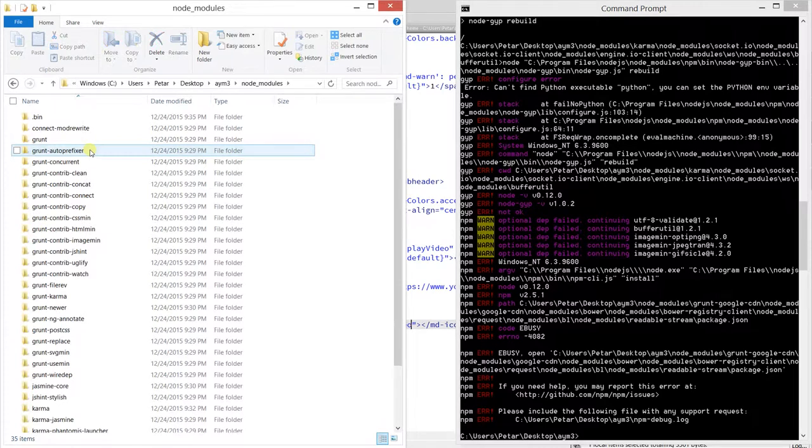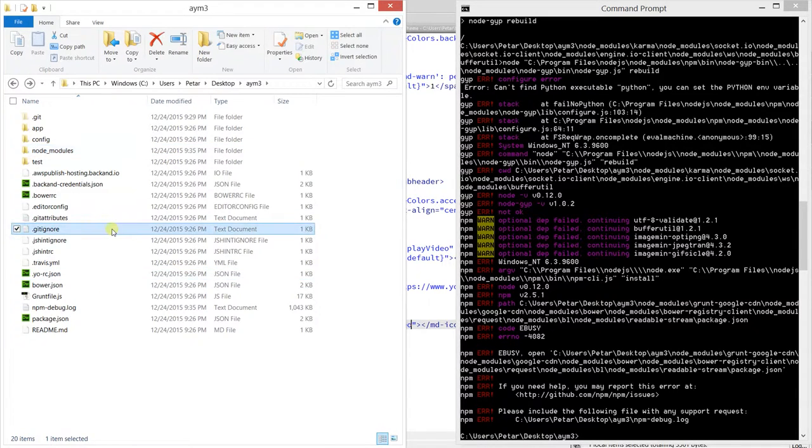So this Node modules directory has been created and all dependencies are inside it. Important to note, if you look at the git ignore, Node modules and other files that shouldn't be checked into your version control are all identified.